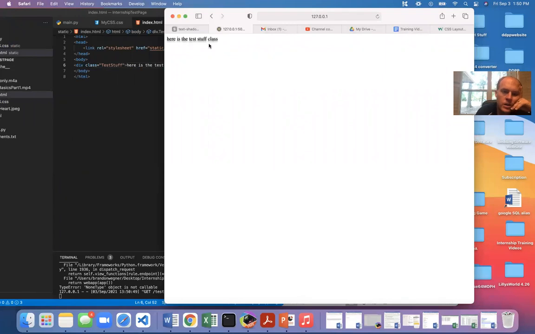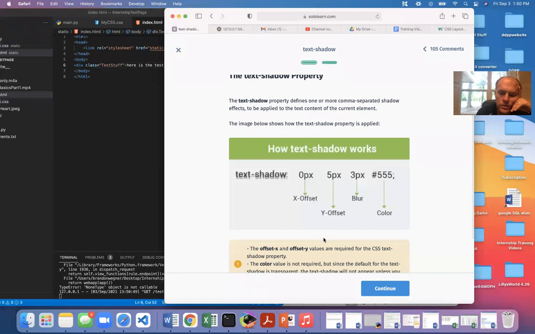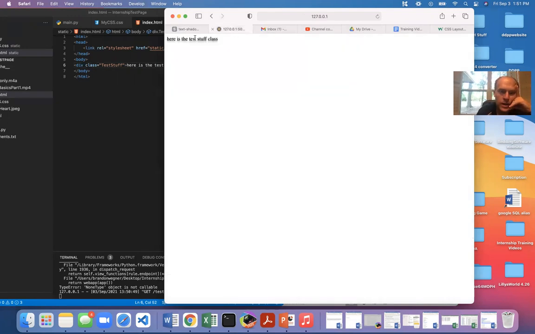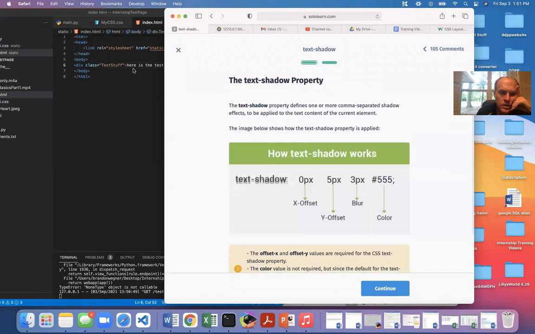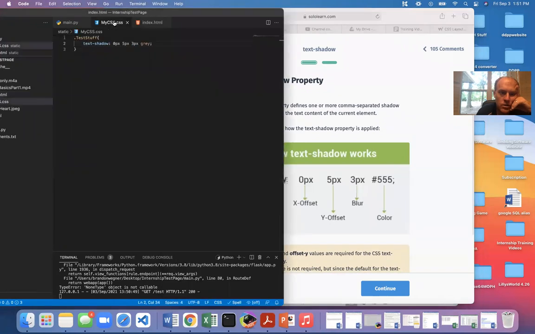So now we can add, so it's adding the offset. It's not offsetting the X at all. We're offsetting the Y by 5. So we're making it a little blurry, 5 pixels, and then the color is going to be gray. But okay, now let's change it around.